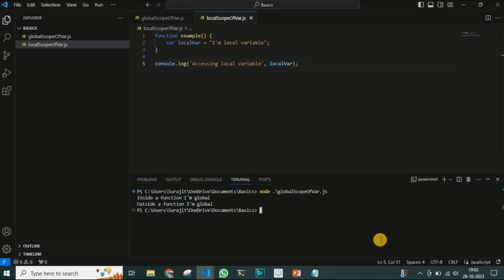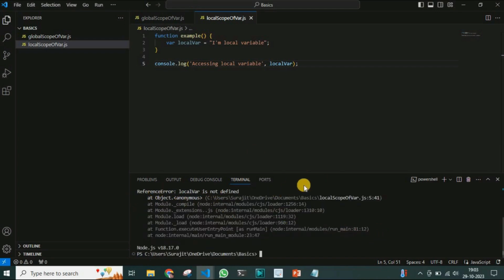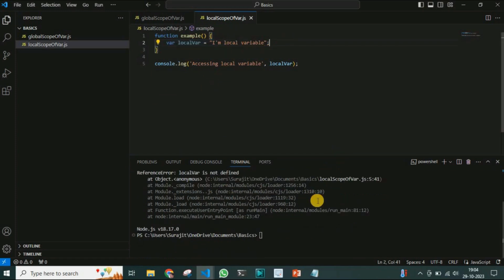So if I execute this, you can see it's giving me the reference error: local var is not defined. So it's locally scoped. That is, it lives inside this function scope. Outside this function, it's not accessible.